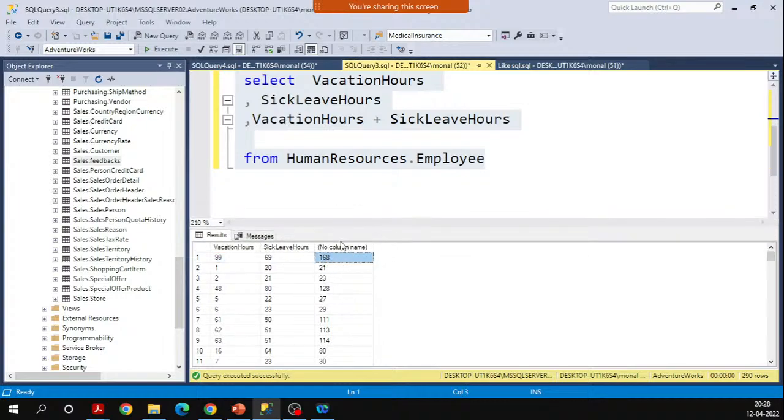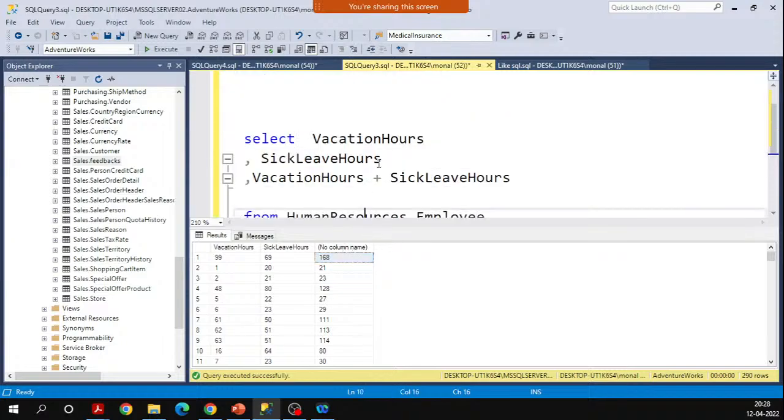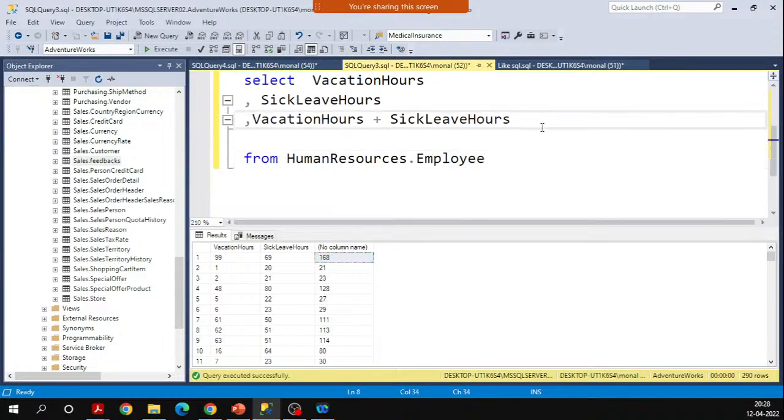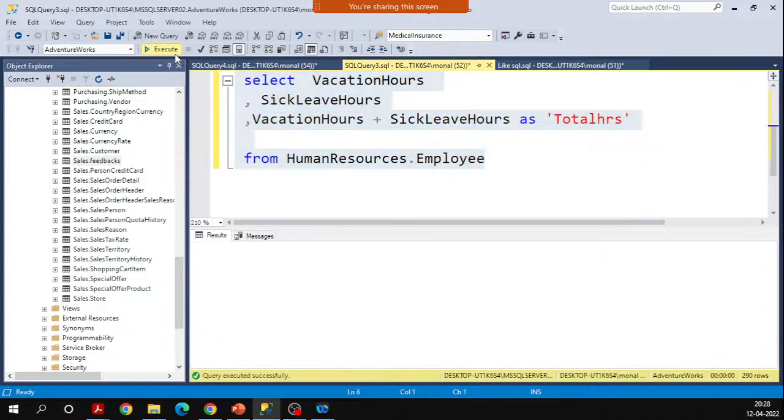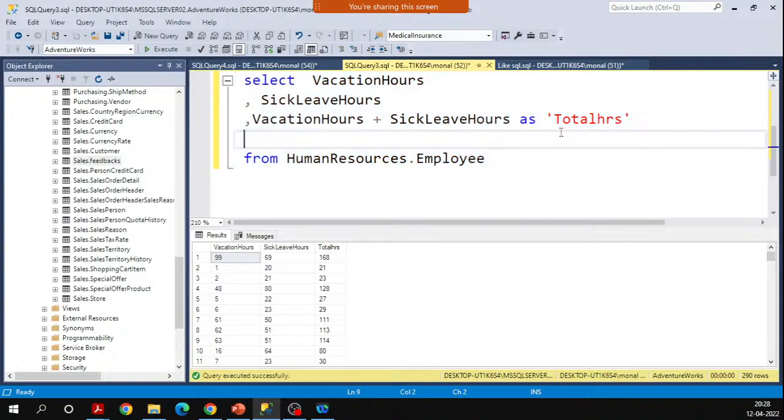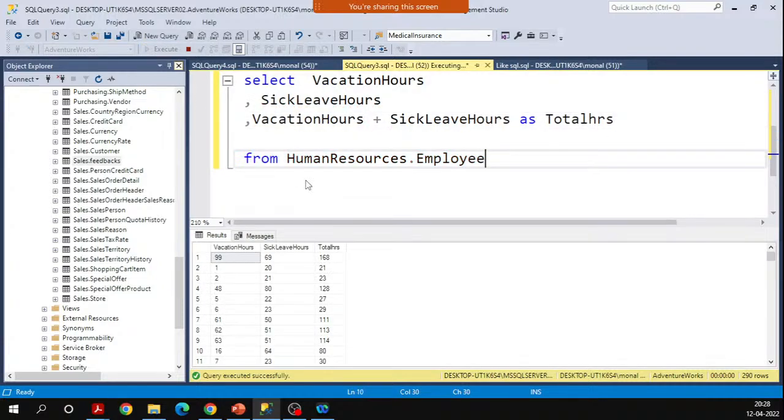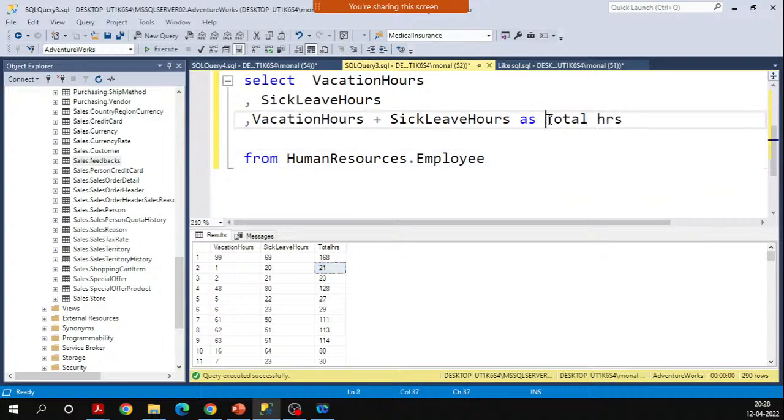But here the column name is not there. So how can I give the column name? Just specify the as keyword, and then you can give any name. I will give total hours. It is not required to put total hours in single inverted commas. You can remove those and execute.